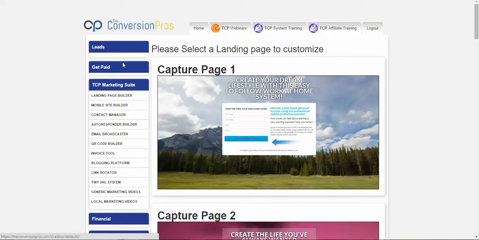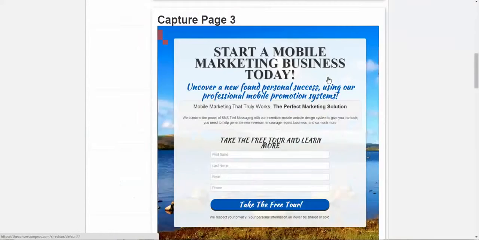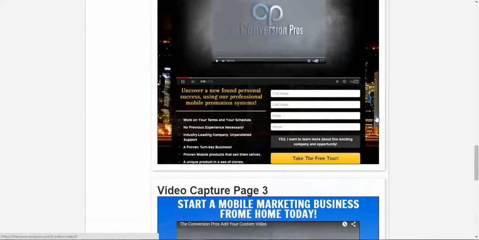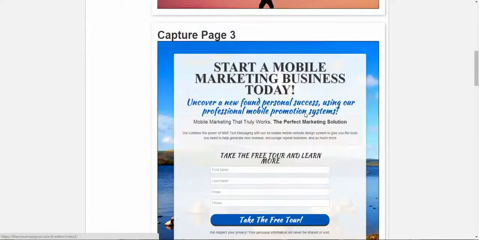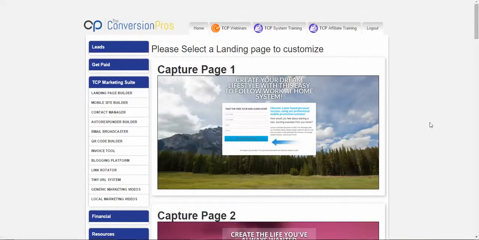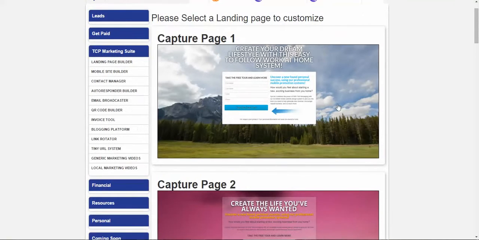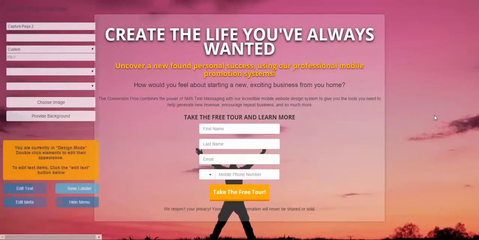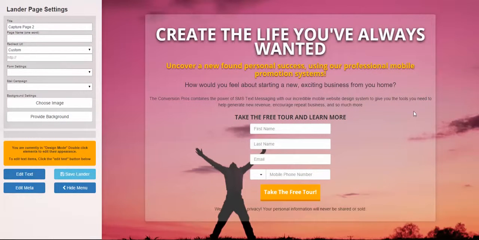So when I click on a landing page builder, you'll see all these different templates that are available to you, and more are getting added. Some have video and some do not have video. So if you want to lead with a video page, you can, or you can just lead with any of these pages. So let me just go ahead and show you one. I'm just going to click on a template. The template comes up just like this.